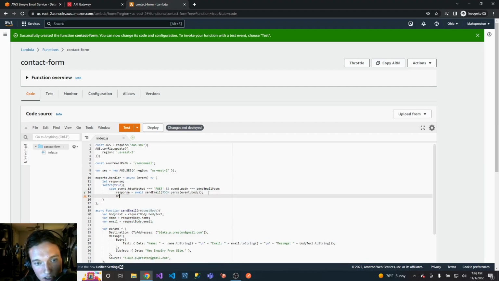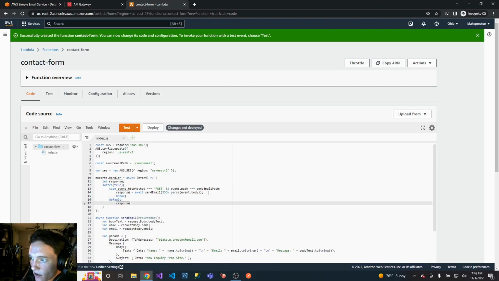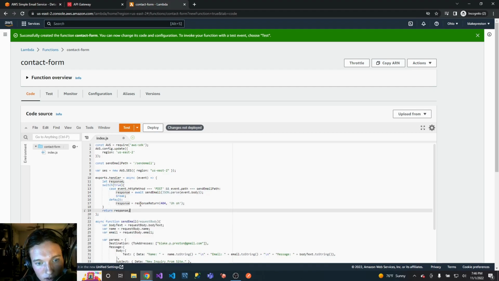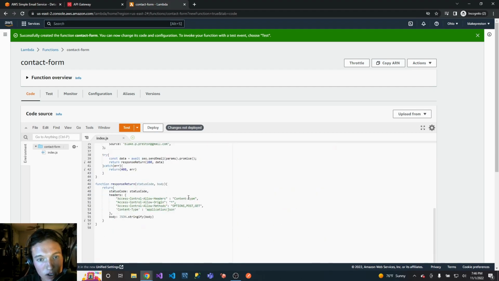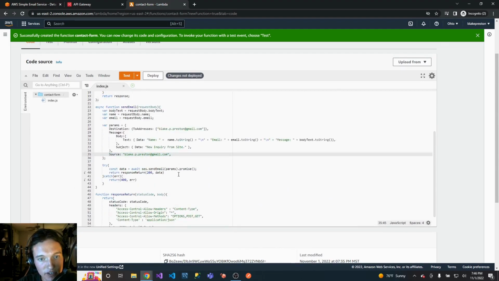And we'll add a break, and then let me put a little default case in case something goes wrong. Response, and we will do a 404 for that. Return 404. Uh-oh, how's that work? Okay. And we will return whatever the response was. Okay. So now we have, hopefully, a functioning Lambda function that will send an email to our verified identity.